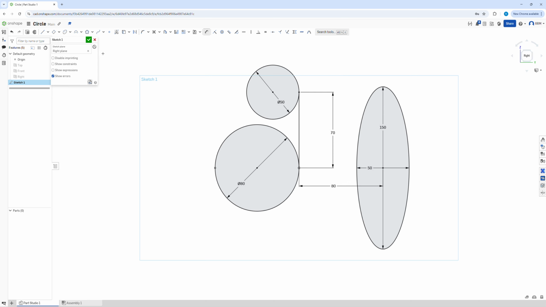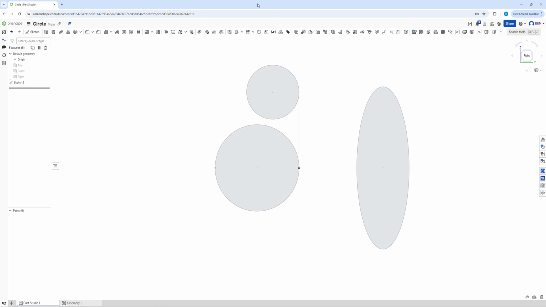So that is the circle tool or circle options. Have a little go with it.